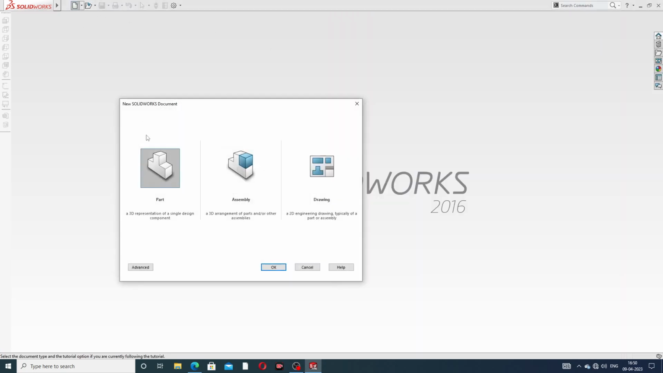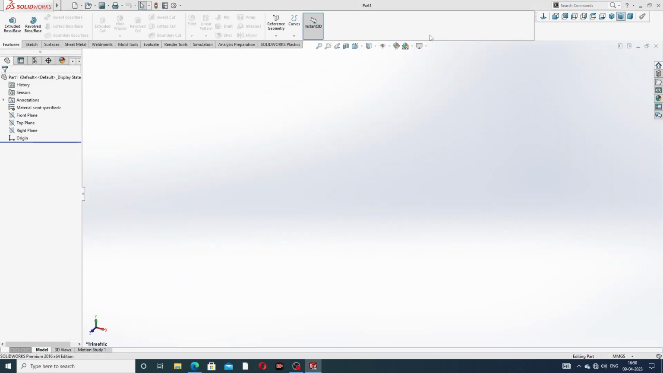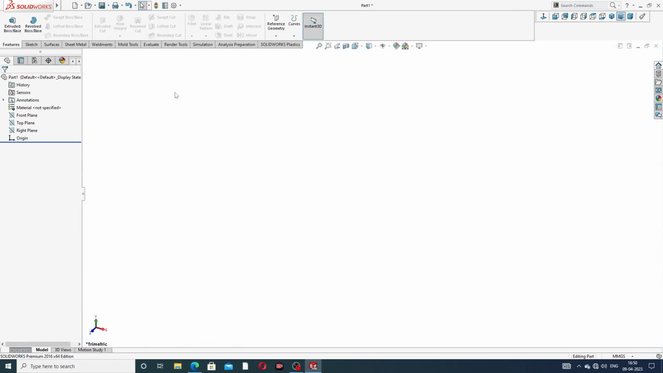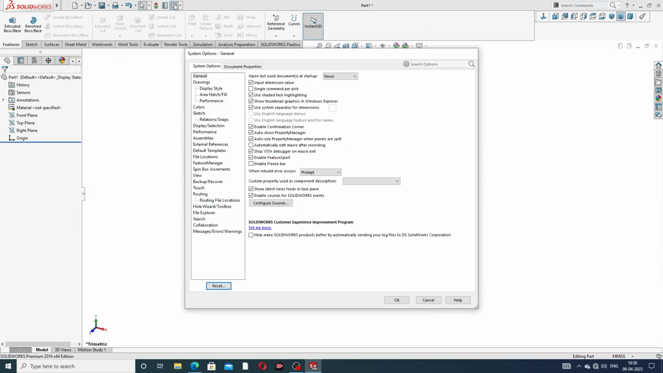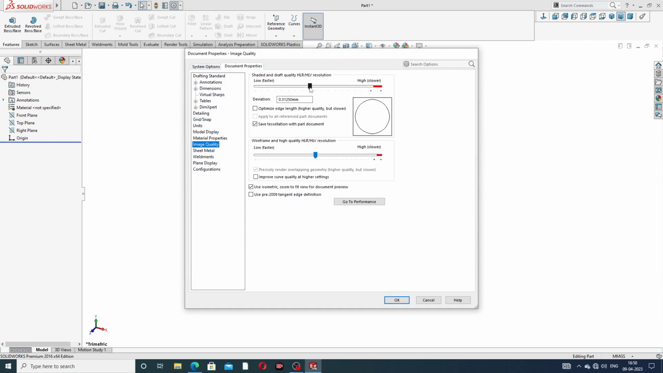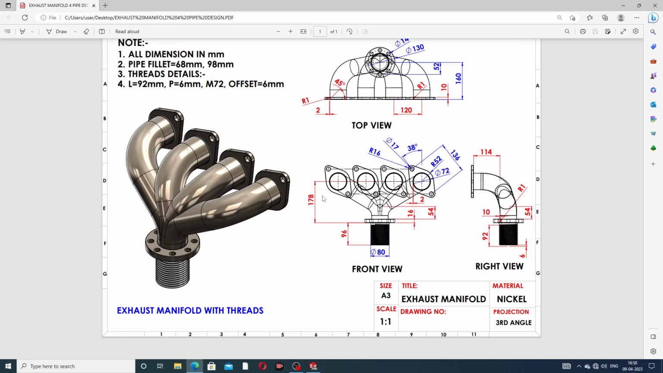Okay, at first select a part, and some settings are discussed here. The plane white is correct, and go to document properties, and go to image quality. Image quality is very high because all the geometry looks perfect and correct.